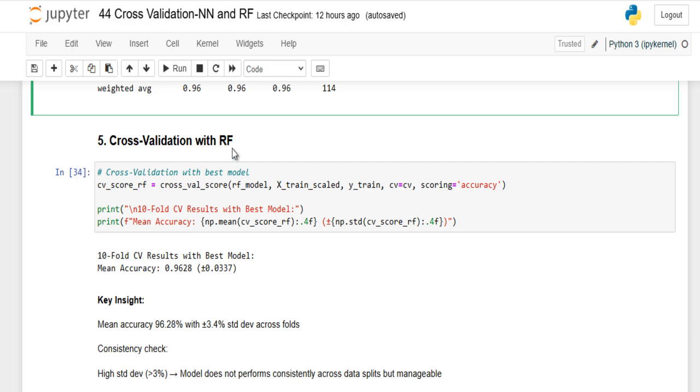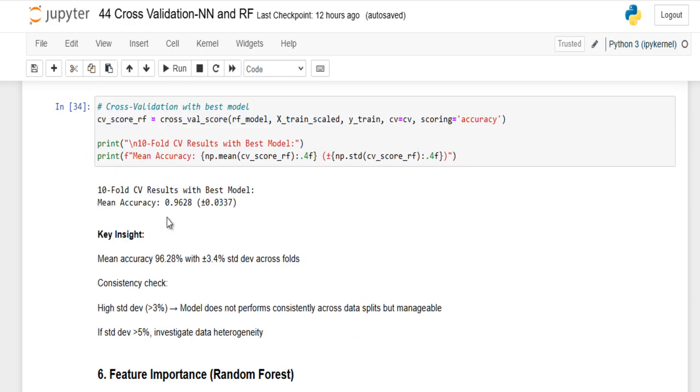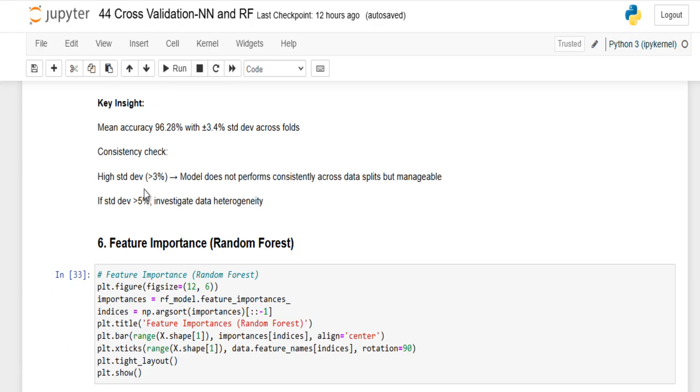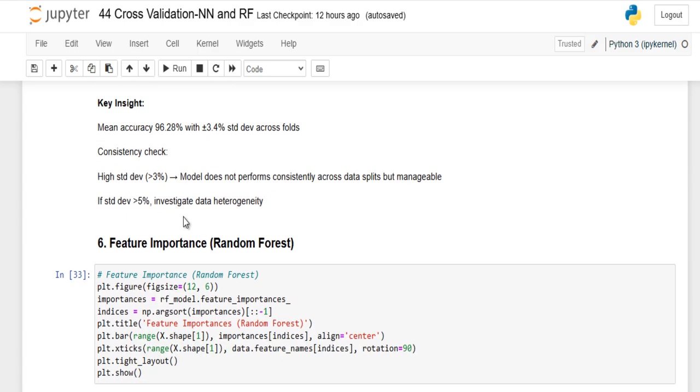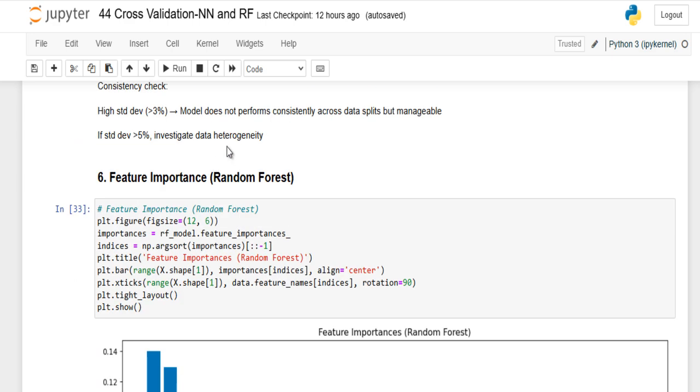With classification, for random forest we have got 96.2 with a deviation of 0.33, which is high. Okay, high deviation here, which is greater than 3 already, approximately 3.4 percent. So the model does not perform consistently across data splits, but it is manageable. It's manageable even though the deviation is more than 3%. You can see here this 3.4. Even though accuracy is a little bit high, we need to investigate data heterogeneity.